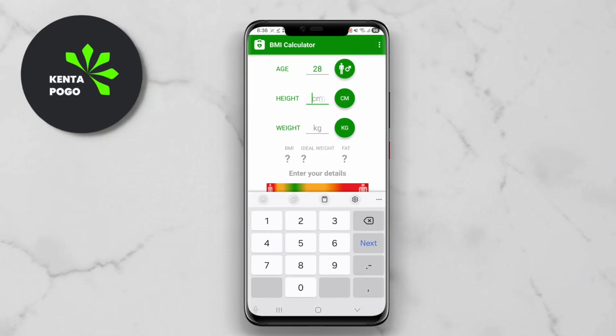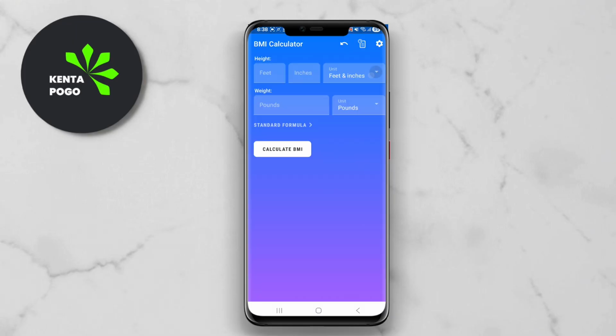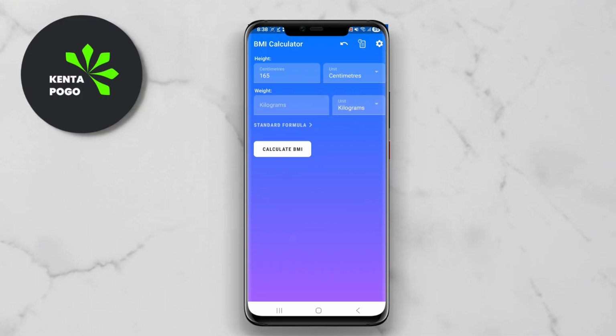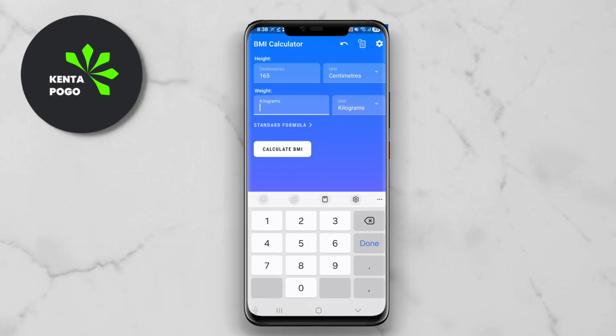If you're looking to keep track of your health and wellness, understanding your body mass index, BMI, is a great place to start. In today's video, we're diving into some of the best BMI calculator apps available for Android. These apps are designed to help you easily compute your BMI, set health goals, and gain insights into your overall fitness. Let's jump in and explore the top options that can help you on your wellness journey.